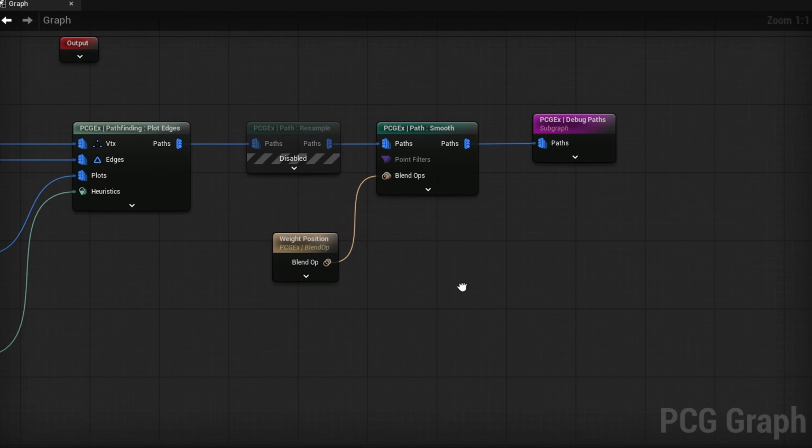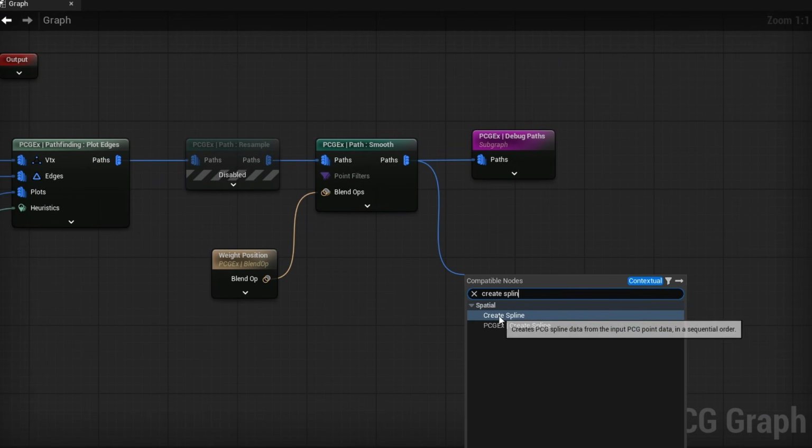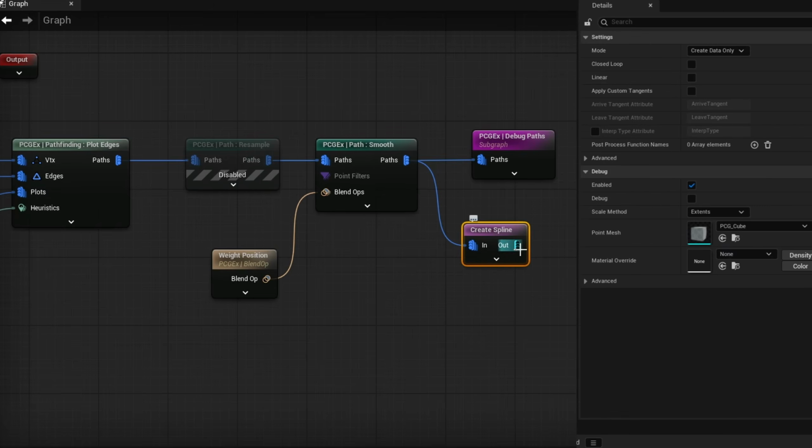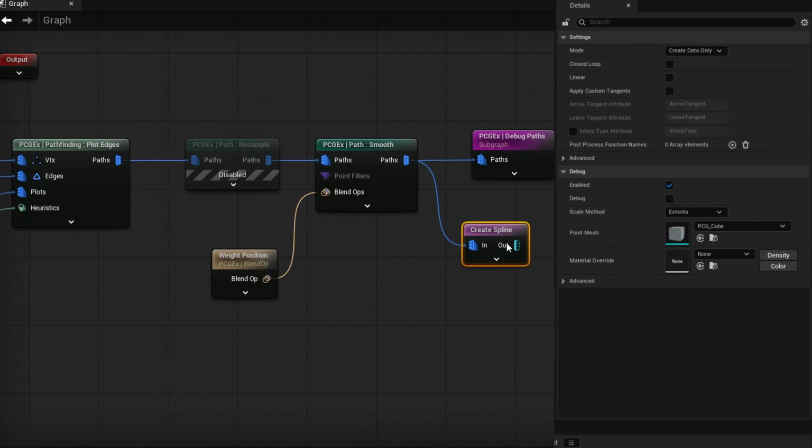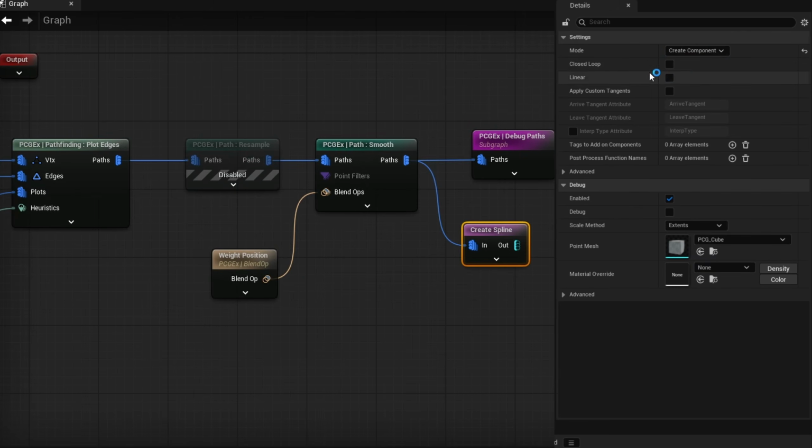Well, I know I said that's all we need, but technically there is one other thing we need. Just one simple node, and that's just a create spline node. Go ahead and just create a spline from this path, and we just need to select from create data only to create component. And what this is going to do is, as you might imagine, create a spline component that we can now sample. Let me show you how.